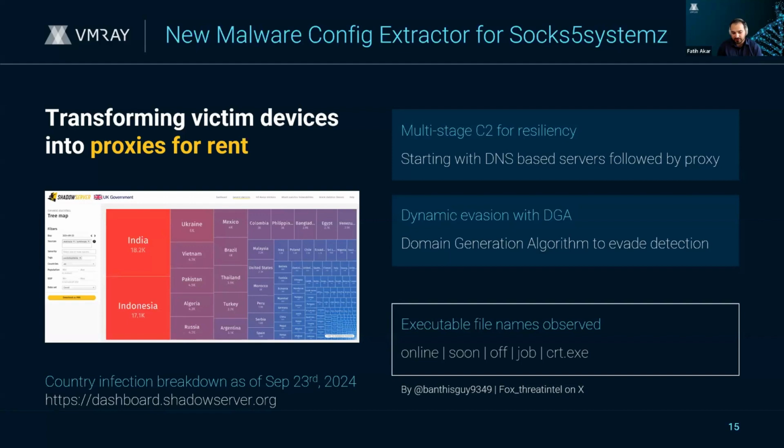And another interesting thing for Socks5systemz is its use of a domain generation algorithm, right? DGA, and DGAs are basically techniques that have been used by malware authors to generate a large number of domain names in a pseudo-random manner. And in this case, the domain is going to be listed in the analysis report that we're going to share in our demo session. And it's going to be a DGA domain.